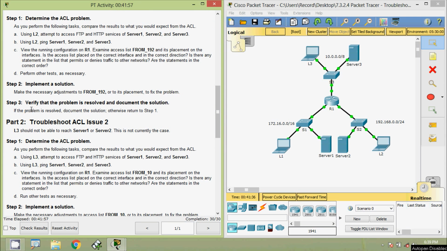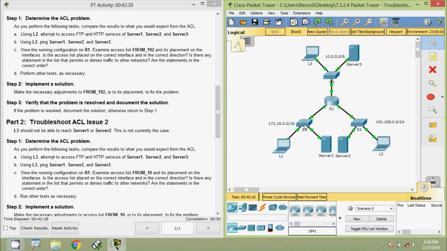Coming to step 3, verify that the problem is resolved and document the solution. If the problem is resolved, document the solution, otherwise return to step 1. Now we will try to access these servers from L2. First of all, we will try to access server 1 and server 2. We have to get these services.